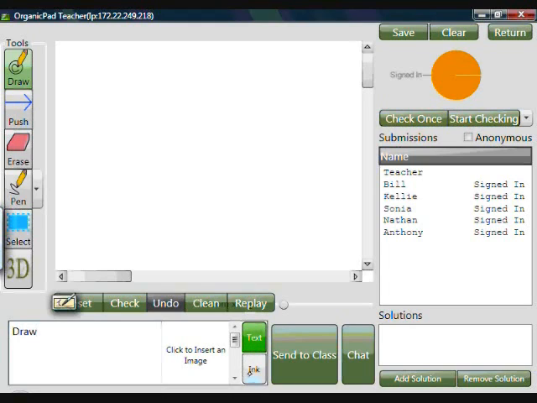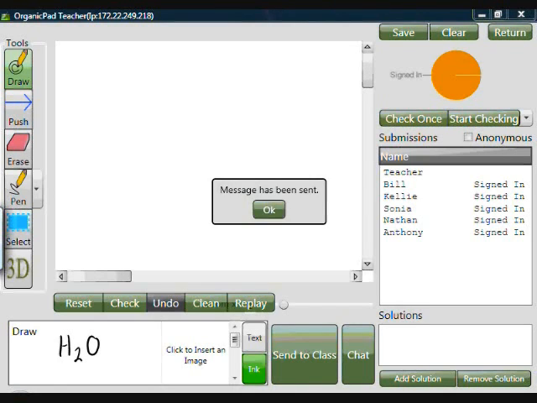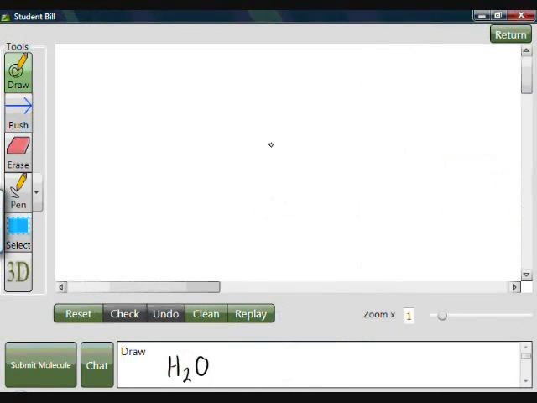Now in the bottom left side, where the cursor is moving, this is where you could write instructions to the class or a question to the class. You can use draw or ink or text. And then you can send the message to the students.